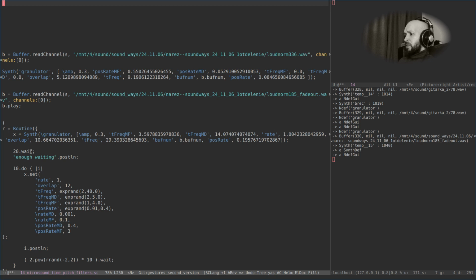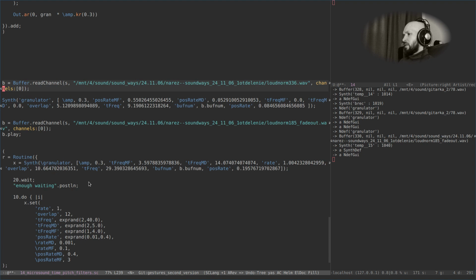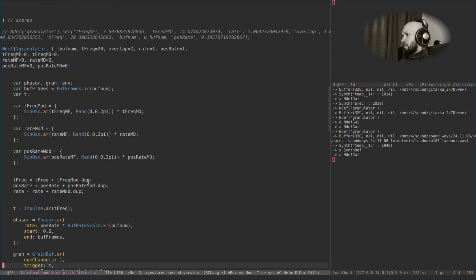So I wait for some time so that the musical material gets revealed, and then just change some of the parameters with these exponential random generators with corresponding ranges. Yeah, so let's take a listen to what we can get this way.